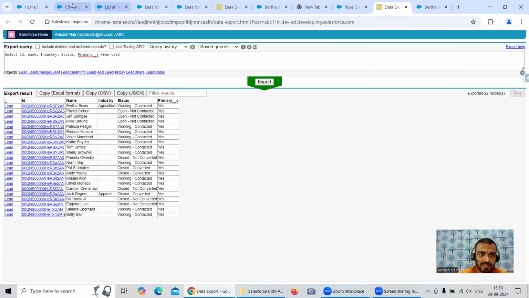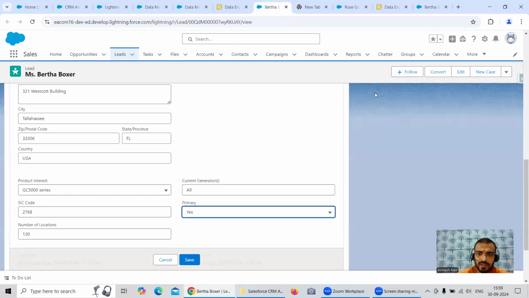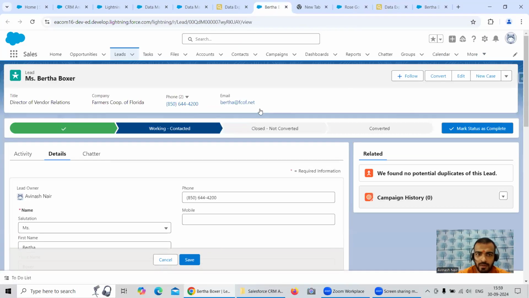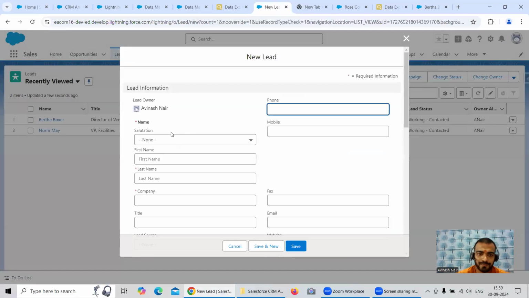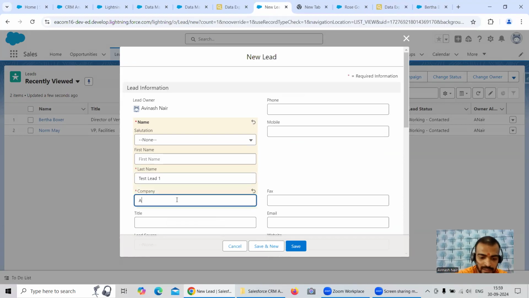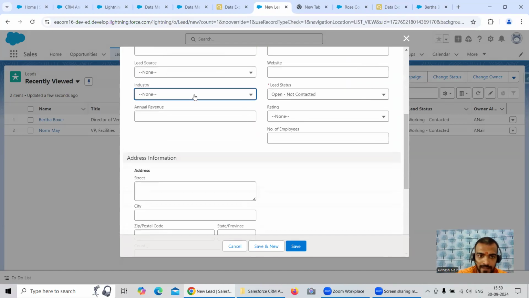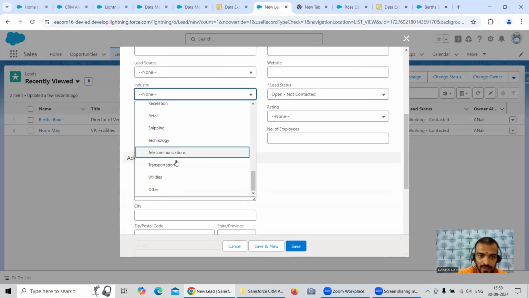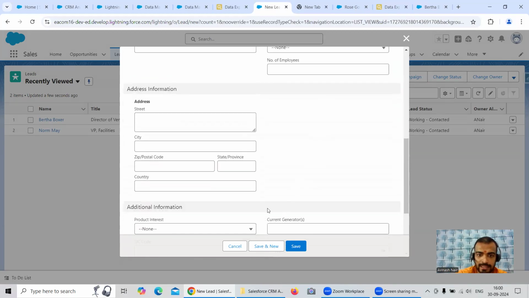Okay, so let's insert a few records of different industry. First of all, let me create a few records. Here, let me go to leads, then go to new. Let me write here test lead one. Company, let's write any company, ABC, which is fine. And industry, let's go for something like utilities. And I think that's fine.